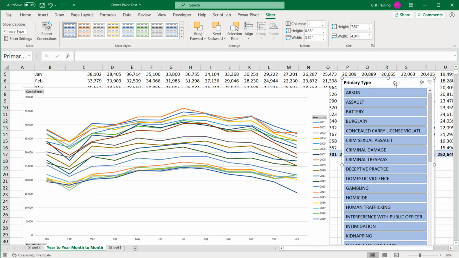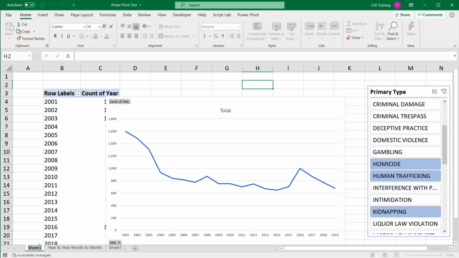I'm just going to clear this filter. So that looks good. I'm going to rename this one too. I'm going to say year to year.